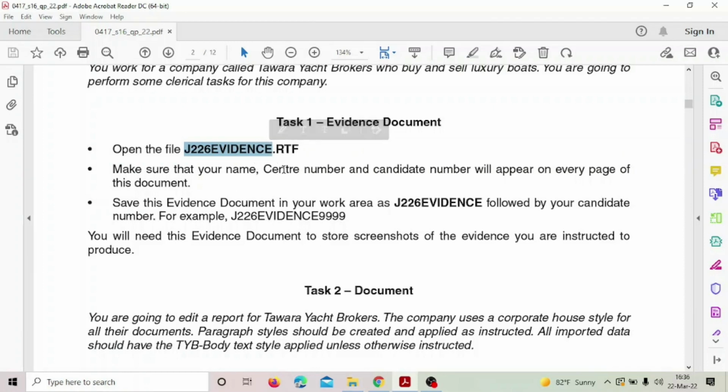Then we have to enter all the details like your center number, candidate number, and the name. All these we have to enter and save this document in your work area as the same name, followed by the candidate number. Fine, so these are all things we are going to do right now. This document will be needed as we are doing the rest of the steps. We have to add the evidences there. Fine, let's open now this J226 evidence.rtf.